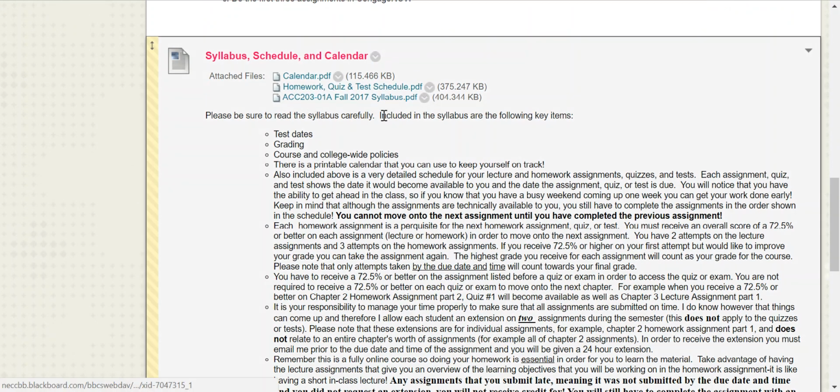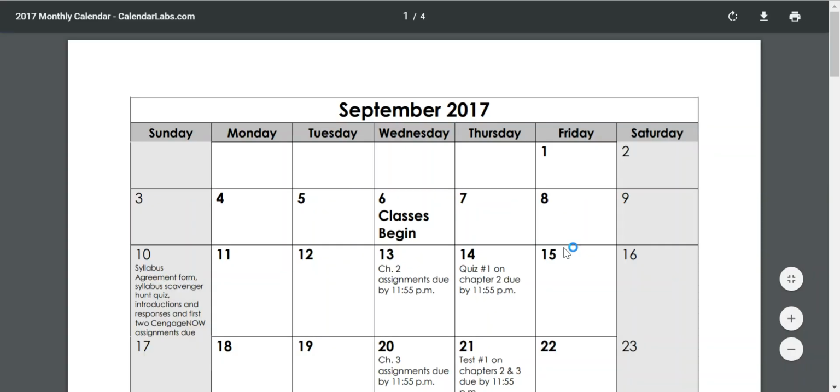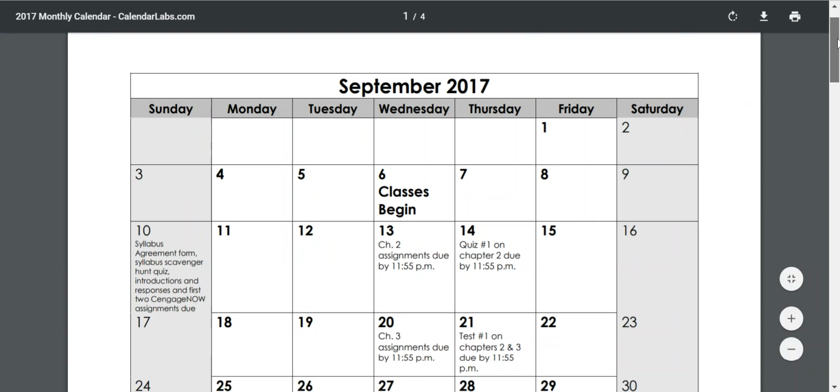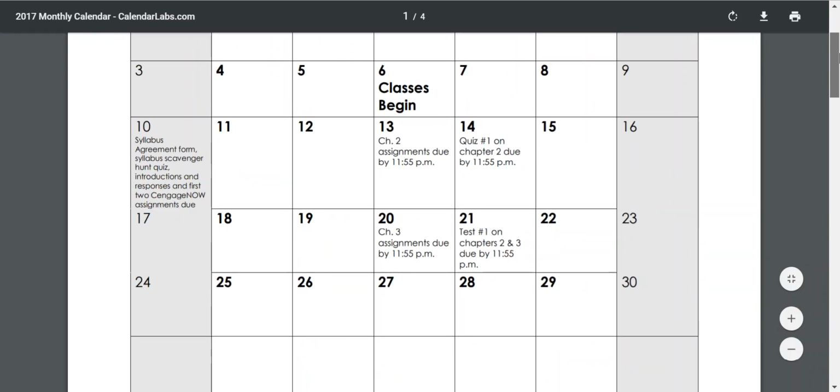So again, you'll find the syllabus here that includes all of the grading policies, all of the policies that we have for the college and for our class. You will find a printable calendar. The printable calendar includes all of the due dates for every assignment. The first 2 weeks are a little bit busier than the rest of the semester. So the next week, our first full week, you have the Chapter 2 assignments that are due and a quiz on Chapter 2. The following week, it's Chapter 3 and your first test.